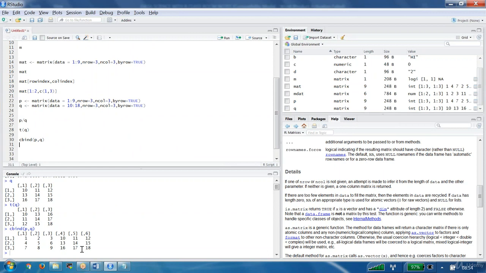Previously, how many columns did we have? 3 columns. Now it is becoming what? 6 columns. The number of rows is not changed. In cbind, the number of rows is not going to change. Only the columns will increase.